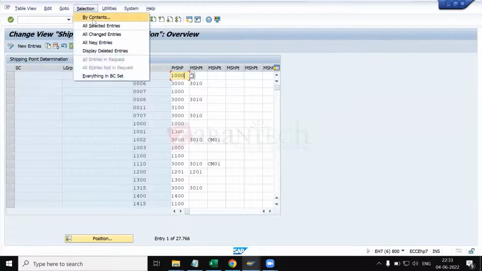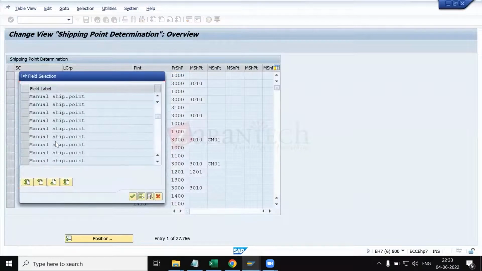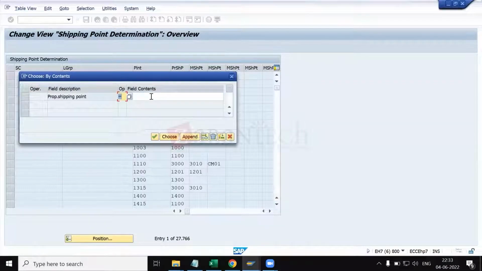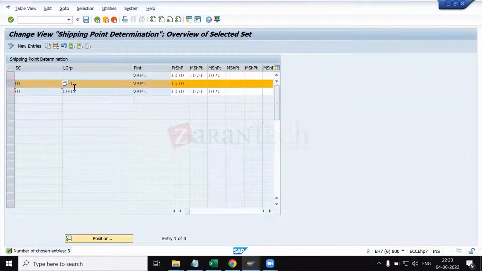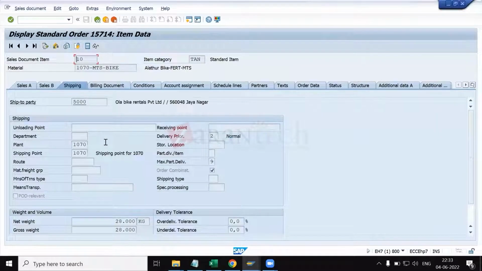1070, by selection, by content, you can search it, right? You already know this. So here we have three combinations, like this is the empty one. Or if in case you found plant, just straight away go for the shipping point. If in case you found shipping condition 01, loading group 0001 with plant VSPL, straight away go with this. So in this way, the shipping point gets determined.